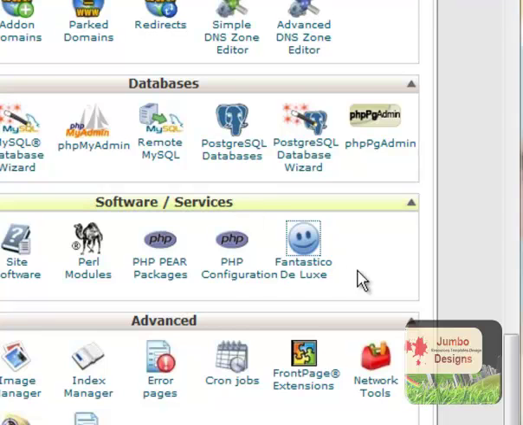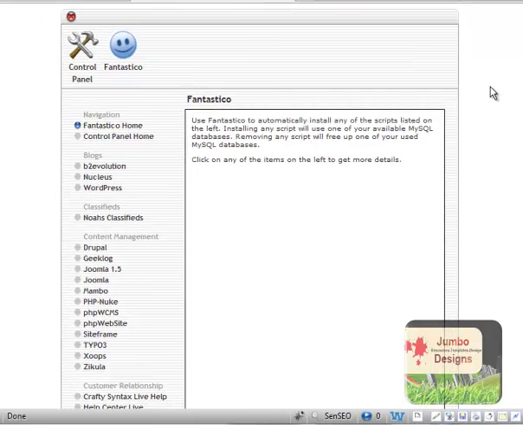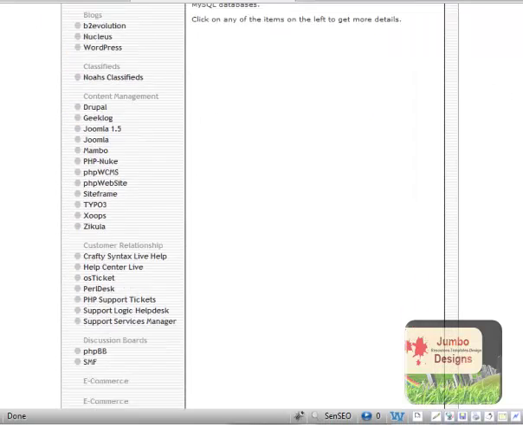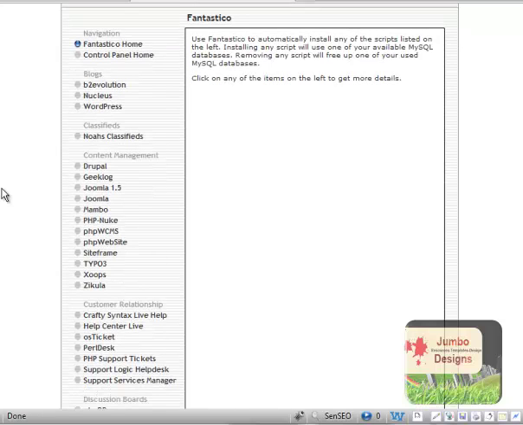And you can search for it inside cPanel with this logo here, the smiley face, saying Fantastico Deluxe or just Fantastico. So you can install WordPress or Joomla or Drupal or any other kind of CMS system that Fantastico offers by just clicking the icon here like I did, and you will come up in this other page like you see here. That is the interface of Fantastico, and as you see on the left side are all these scripts that you can choose from and install.